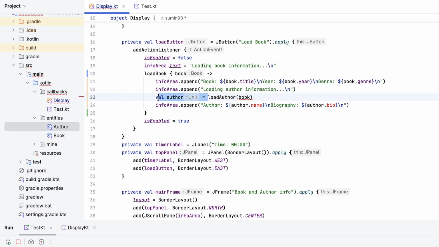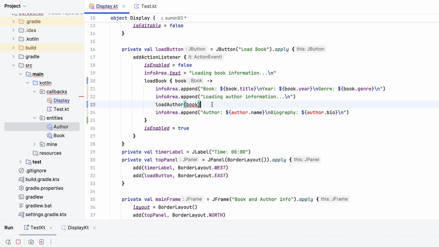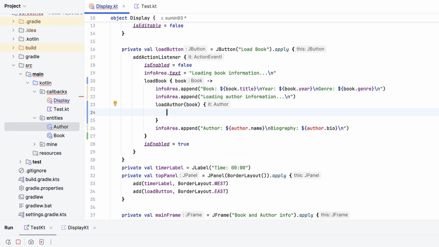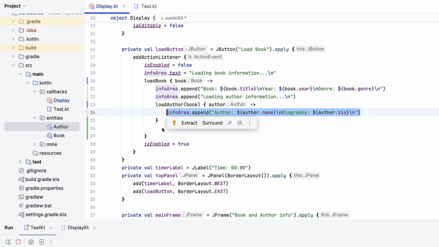We are not saving the value to any variable. We are starting the loading process, and after that we pass a lambda expression. Let's also name the parameter author. That's not necessary. You can work with the variable as it. But this may cause some complications.